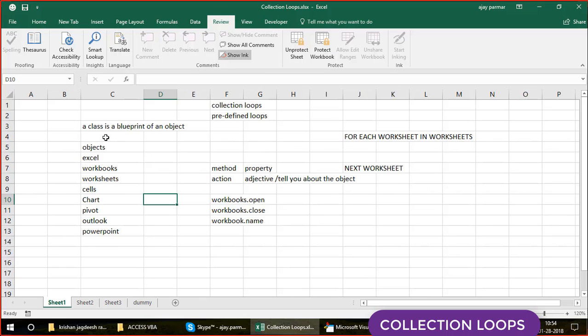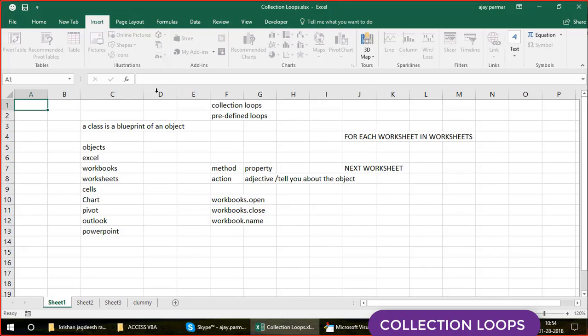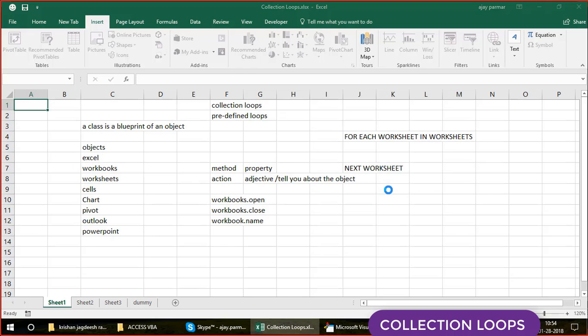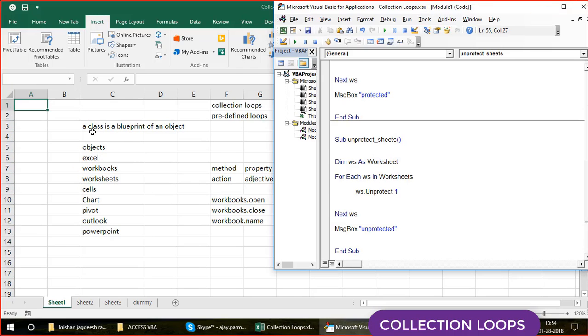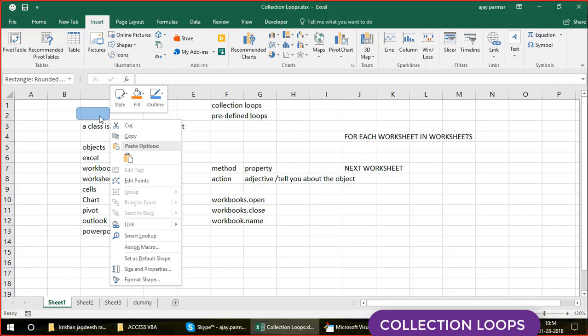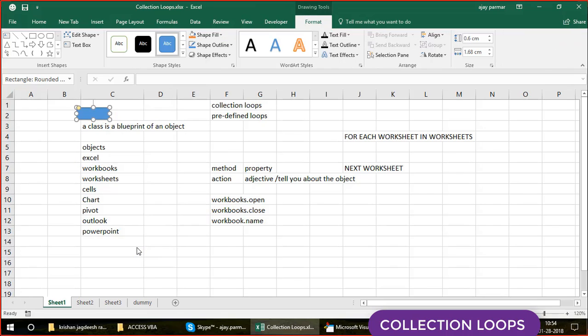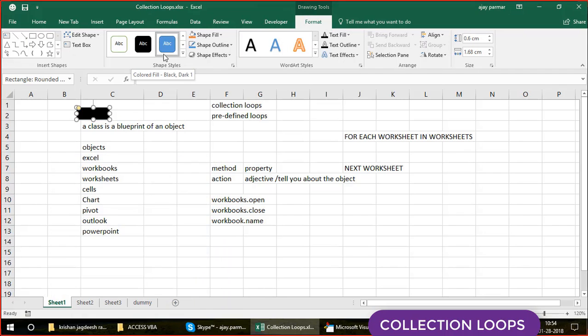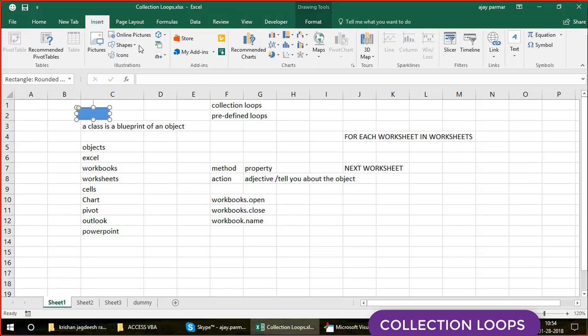So maybe in Sheet 1 I can create two buttons, right? Now this is protected, obviously, so nothing will happen here. So first let's go and unprotect all the sheets. I go and run this. You can see that it is working, and finally we have all the sheets unprotected, no error coming. Now I create here, right click, assign macro. This is for my protection. I go and create one more.